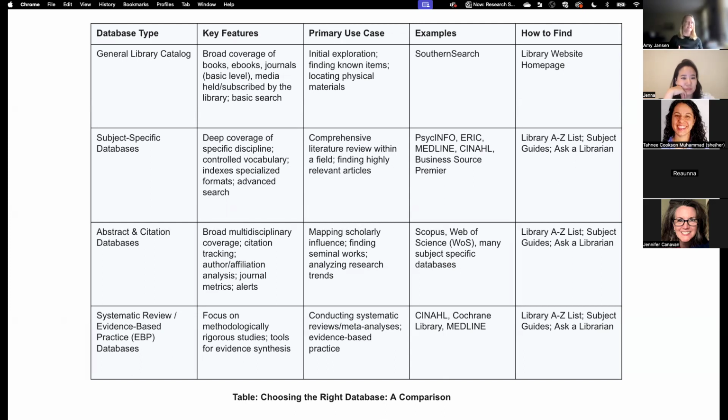And those are really good for mapping influence of a scholarly work, analyzing research trends. Whereas subject-specific databases like Business Source Premier, PsycInfo, ERIC, which is an education database, Medline, CINAHL, nursing, those are going to have very deep coverage in those specific subject areas. They use very specific controlled vocabularies, and they offer advanced searches using those specialized formats.